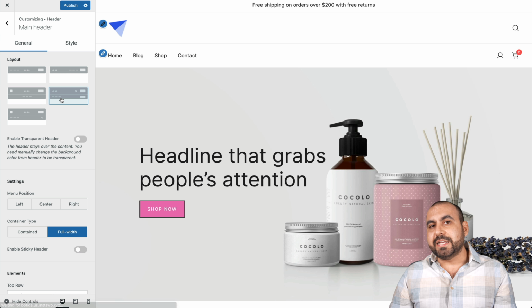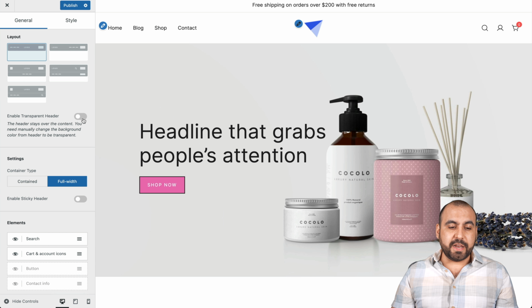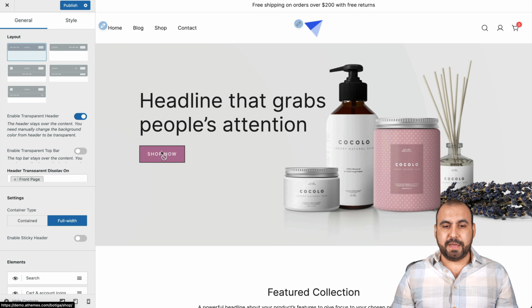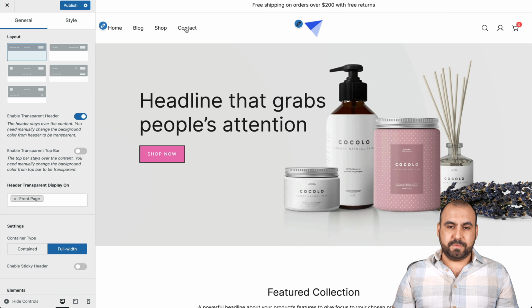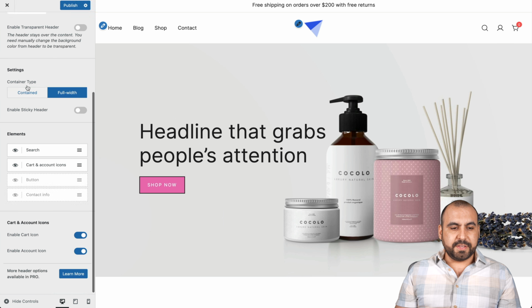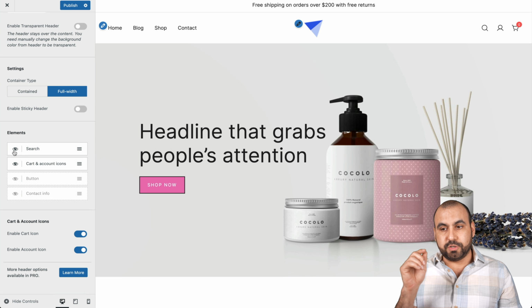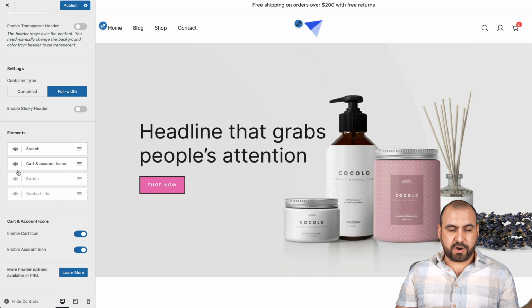And you can play around with these and just decide what you like for your site, okay? Enable transparent header if you want to do that there. Let's enable that. So yeah, it's already transparent. So let's remove that. The settings for this contain type, elements right there. If you want to keep that little search icon, you can see this icon there. I can remove it, have the cart option, the cart account icons.